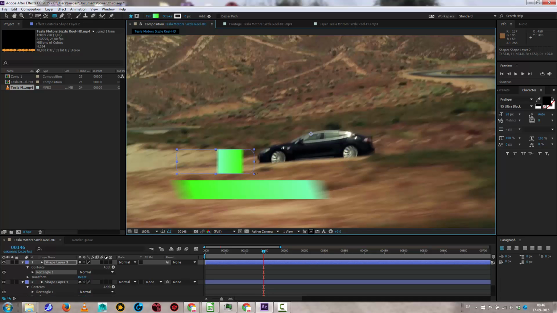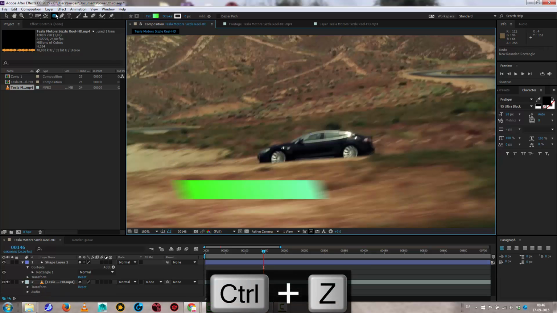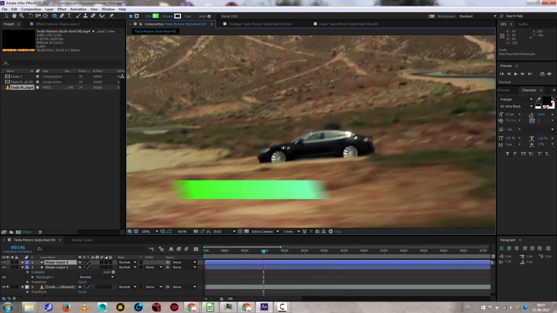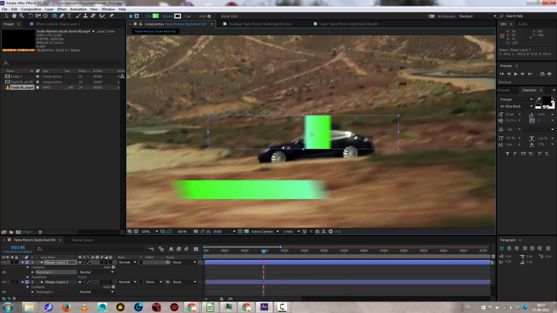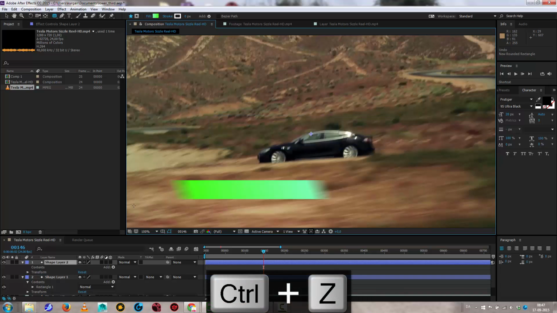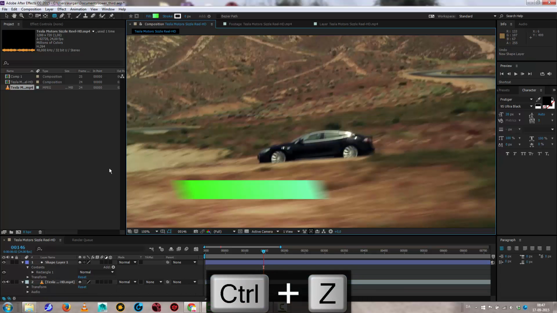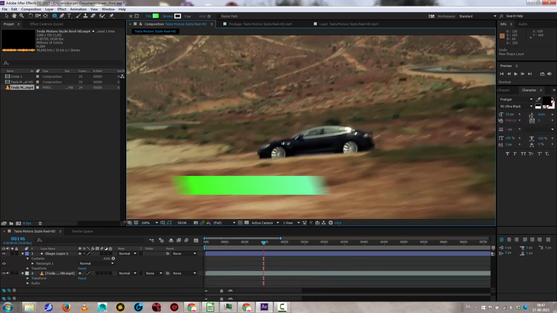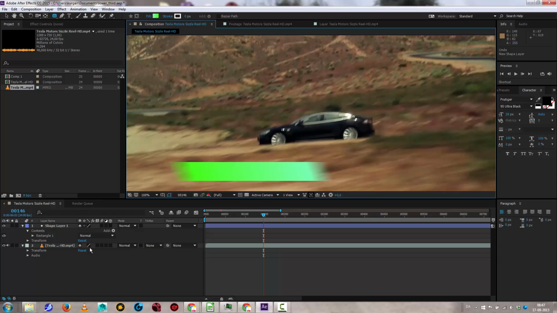Okay. As an alternative, I can go up and say new shape layer, and then whatever I do will be a shape in that layer. There we go. So I have one shape layer now. Now let's just briefly look at what's going on with the shape here.